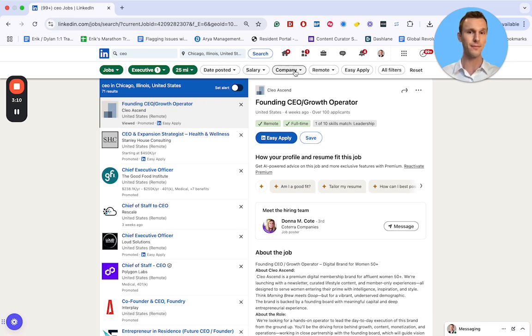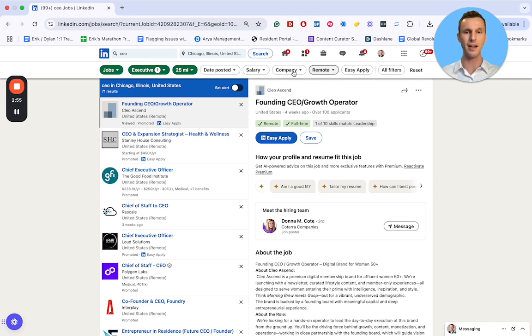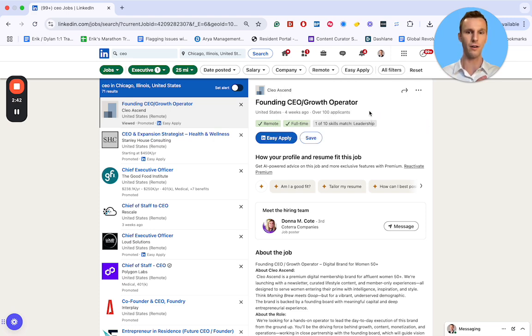You can search for specific companies. That's going to be too narrow, frankly, so I wouldn't recommend that, because if I search JP Morgan Chase to be the CEO of JP Morgan, that's just too small of a search field. It might make sense if I was looking for account executive at JP Morgan Chase, right? If location's important to you, you can search on-site, hybrid, remote. Those are all search fields you have available.